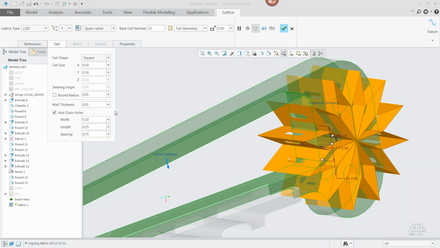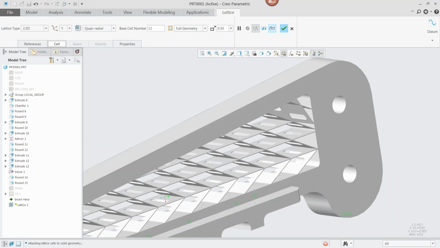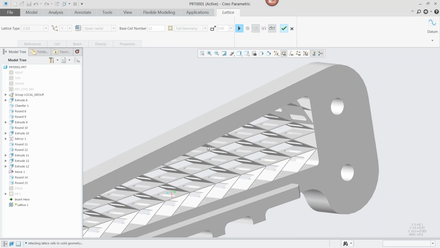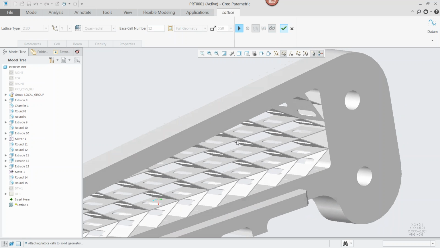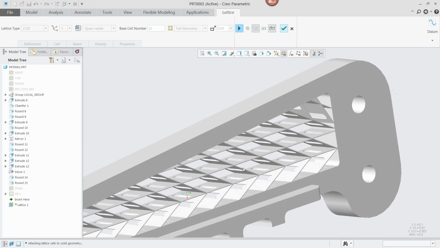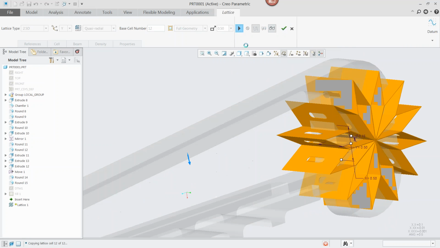So we can actually add those drain holes here. So you can see that's propagating into my model. And let's take a look at what that looks like. Yeah, so now we have this quasi-radial 2D lattice with drain holes. And this is really going to help us out when we actually go out to print this.